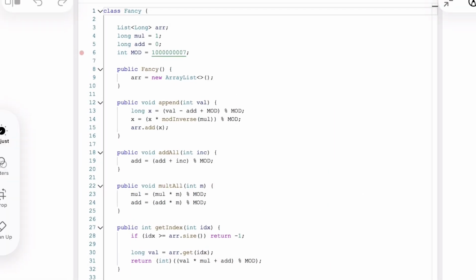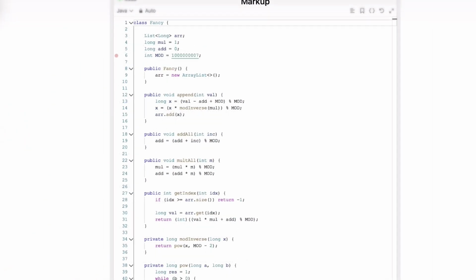So let's understand the problem. The very first thing is we have defined these values: the long array we have to define, as we discussed. The multiply and the add we have to define as global variables, and the mod 10 to the power 9 plus 7 we have to define. Then in the constructor we'll initialize the array list, so we can keep adding values in the sequence. So the array is for the sequence.